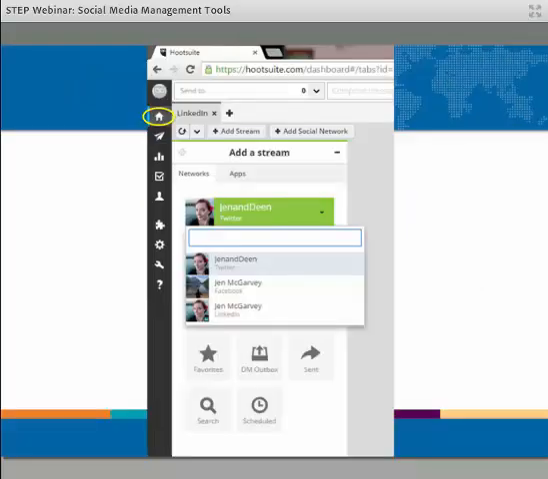So once you've set up your tab, you can add streams. The way that I organize may be different from the way you organize, but I'm going to talk about what worked best for me. So I created this as my LinkedIn stream.